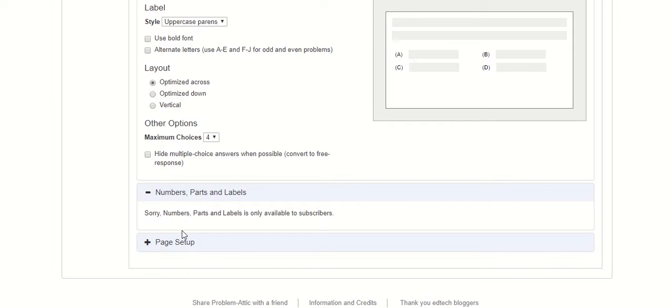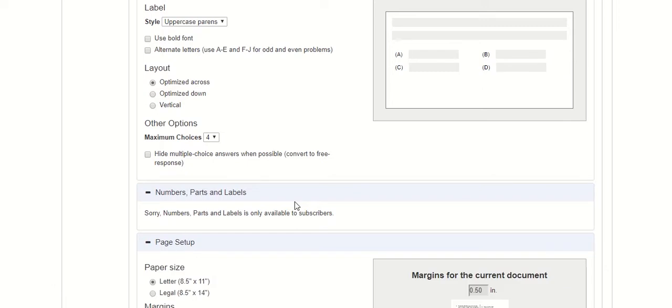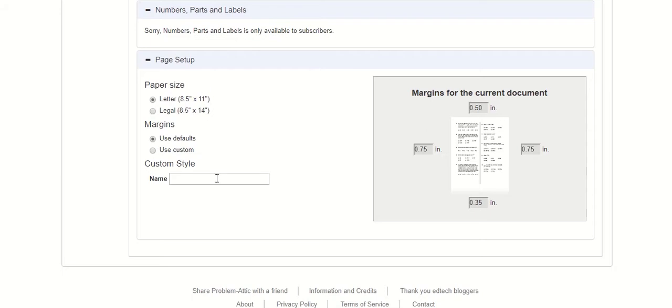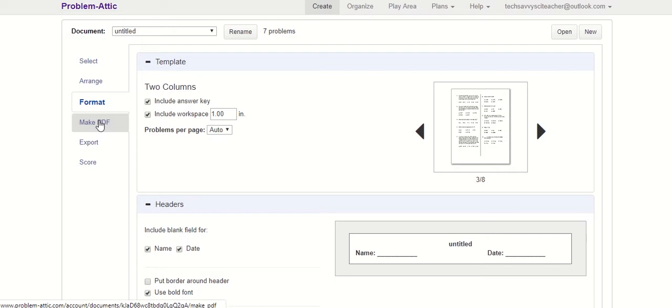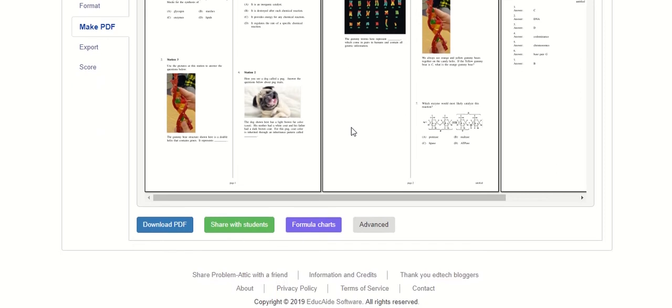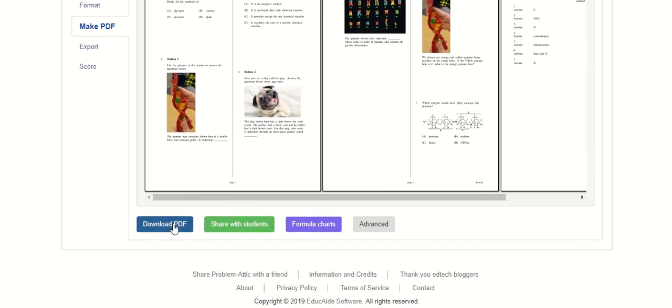Then you have some additional features that are only available to subscribers. And then the last one is your page setup, so you can choose your page size and margins. Last thing you're going to want to do is make it into a PDF. So what it'll do now is it will format it into a PDF for you, and then you can click download PDF.